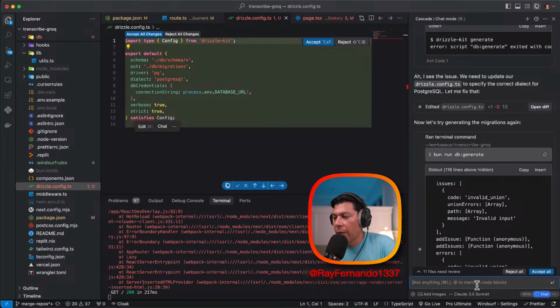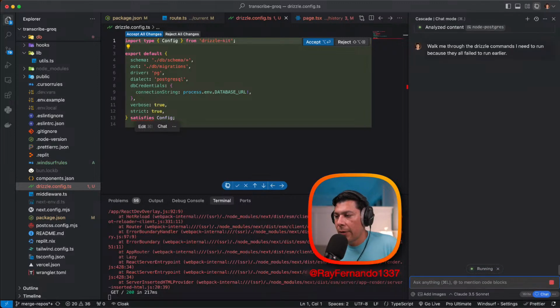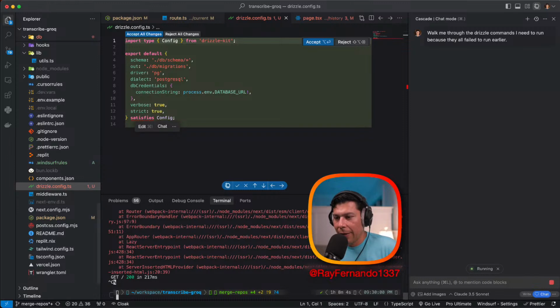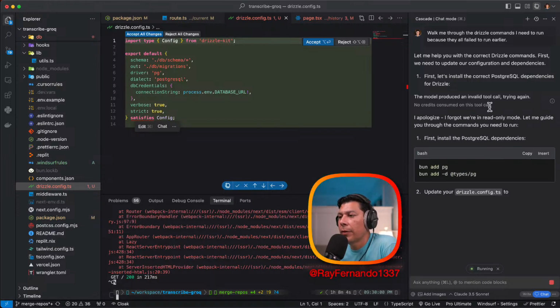Walk me through the drizzle commands I need to run because they all failed to run earlier. So I'm just going to see if it can help me run these commands, because I don't think the commands actually ran to migrate first. Let's correct the Postgres installed dependencies. Model produce an invalid tool call.